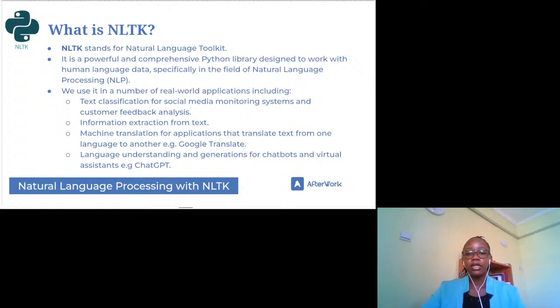We can also build applications that extract information from text. We can also build applications that perform machine translation. So these are applications that translate text from one language to another, for instance, Google Translate. We can also develop applications that understand and generate natural language, and these are used to implement chatbots and virtual assistants like ChatGPT.